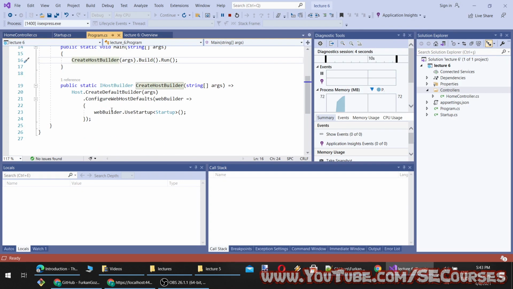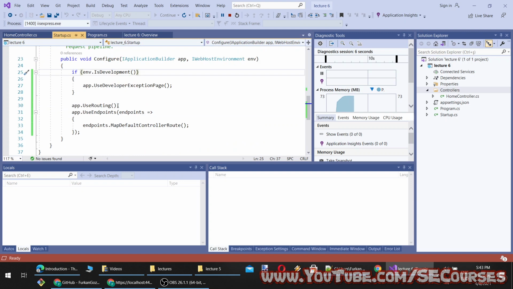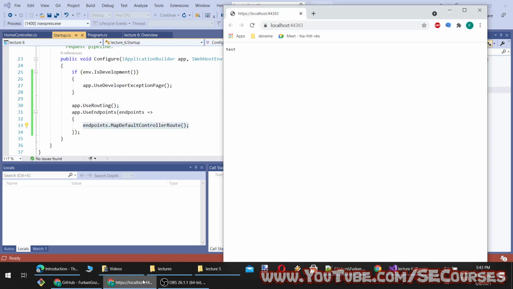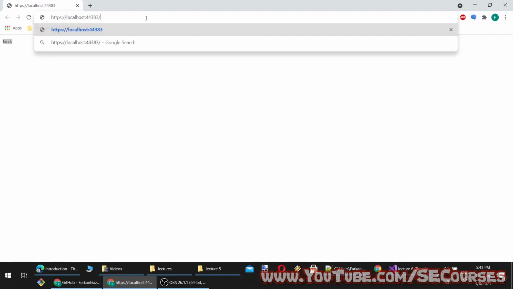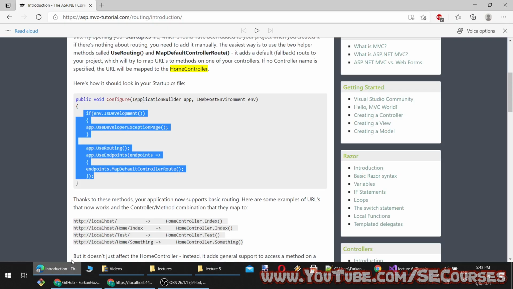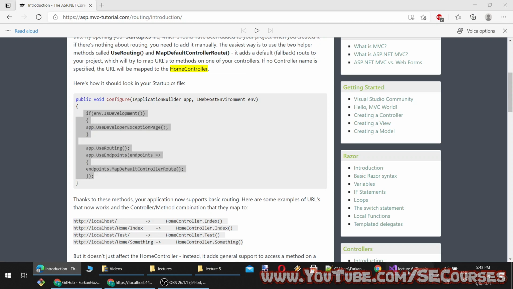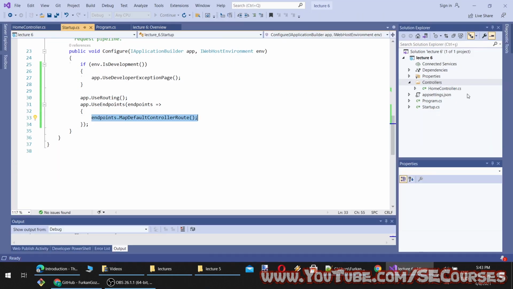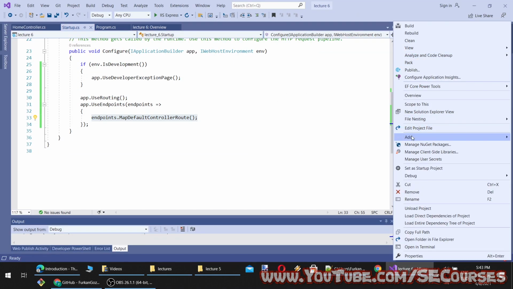Since we have set the default controller in our Startup.cs here, it will map to the default controller route. You see, test is running. This is equal to the Home.Index action. So this is the default controller routing, Home.Index. And then we can add our view as well, our default view.